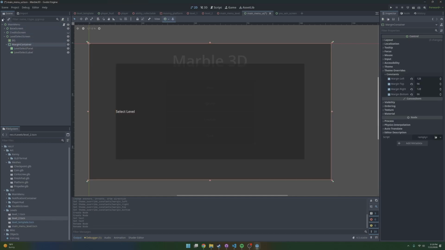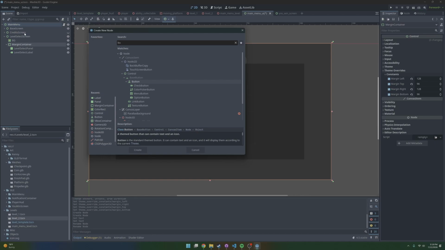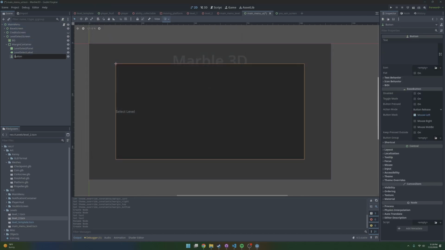And we want one more thing, and that is a back button. So we'll add a button, and we'll call it level select back button. But you notice everything's all stacked and intersecting with each other. So we need to separate that with H boxes and V boxes.